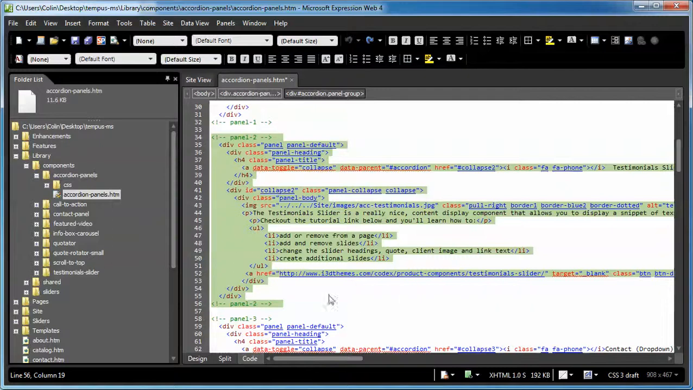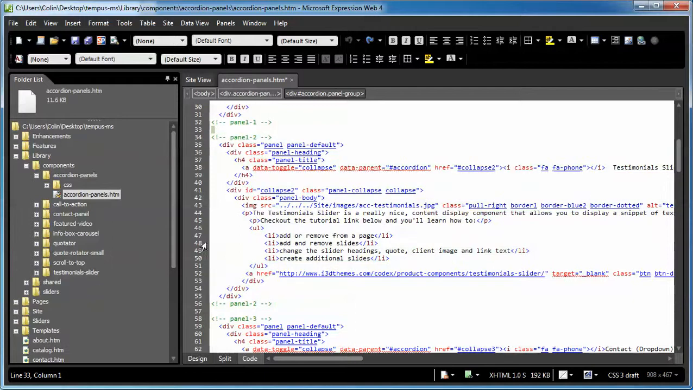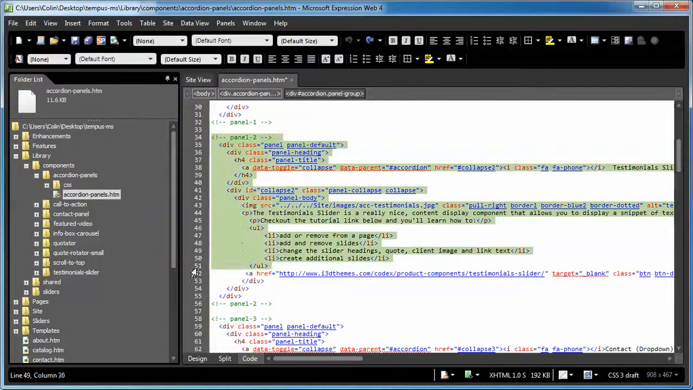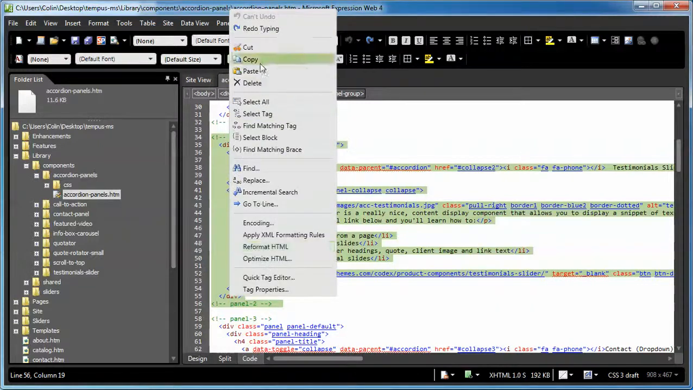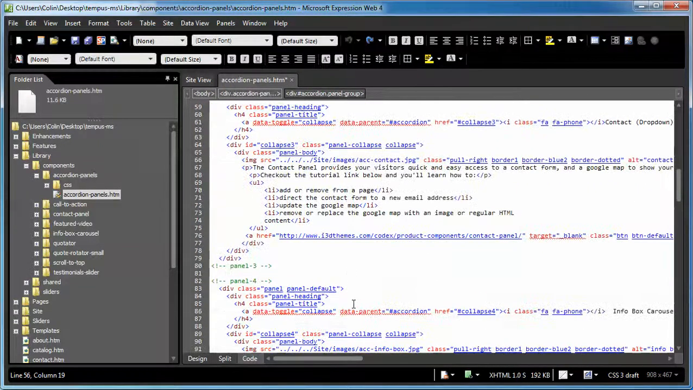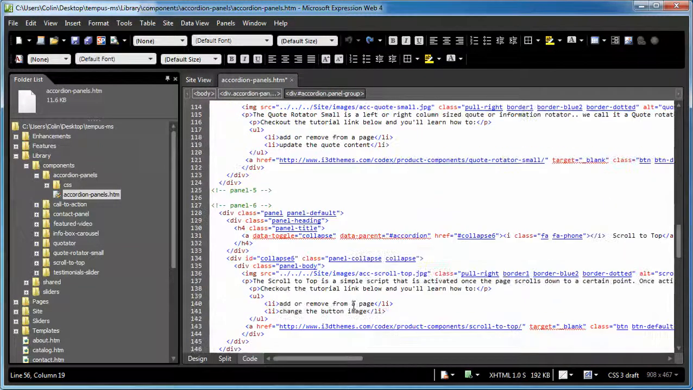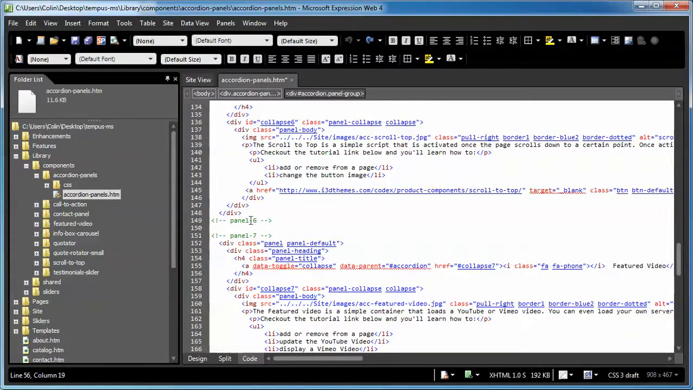Well, all you need to do is copy an existing chunk of panel code by selecting the comment tags here, the panel 2, for example, all the way down to panel 2. Right click and copy. And then scroll on down to wherever you want to add that panel to. Let's say we want to put it between panel 6 and panel 7.